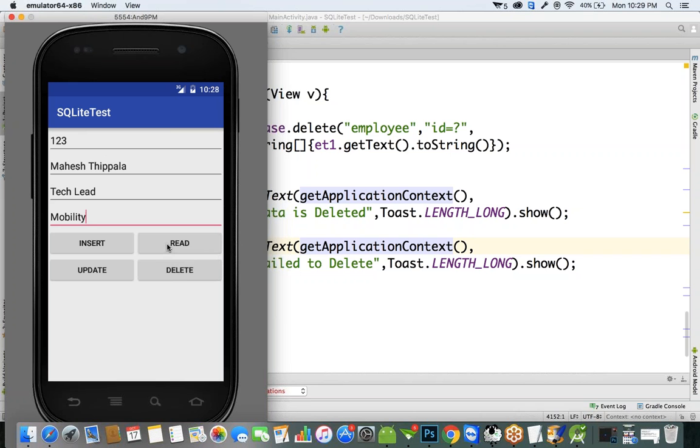Okay, this is how to perform the CRUD operations on the SQLite database.